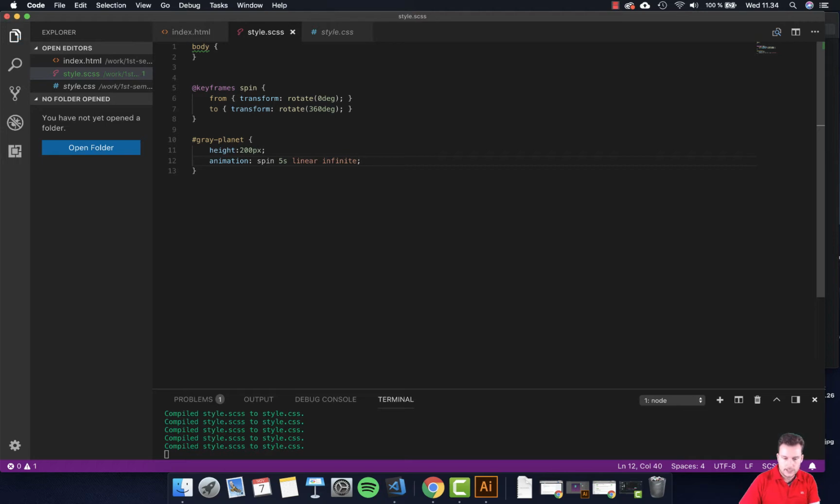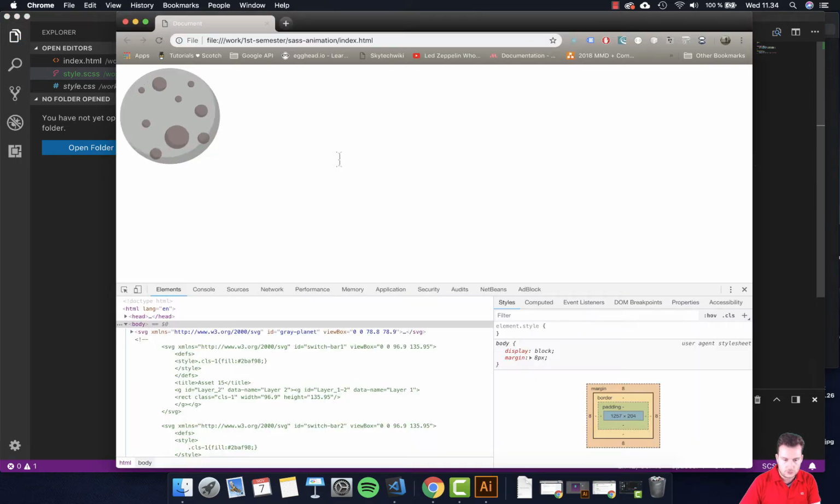So let's see what this actually does. Save. Let's hope it turns. So now you can see the planet start spinning. Cool. Or we can also, if we want to, create a hover effect. But right now it's just the moon spinning, totally out of control, right?